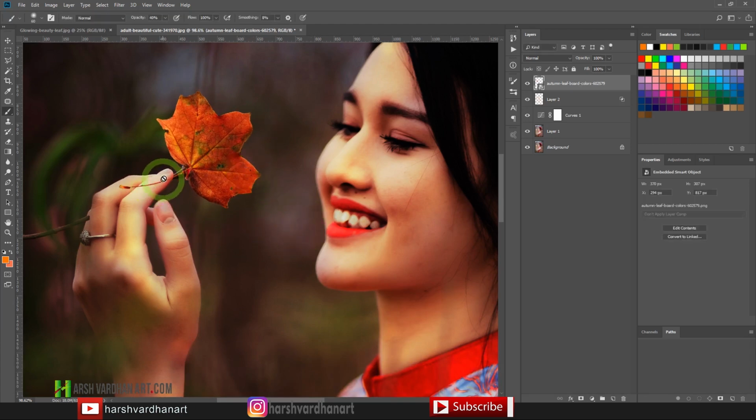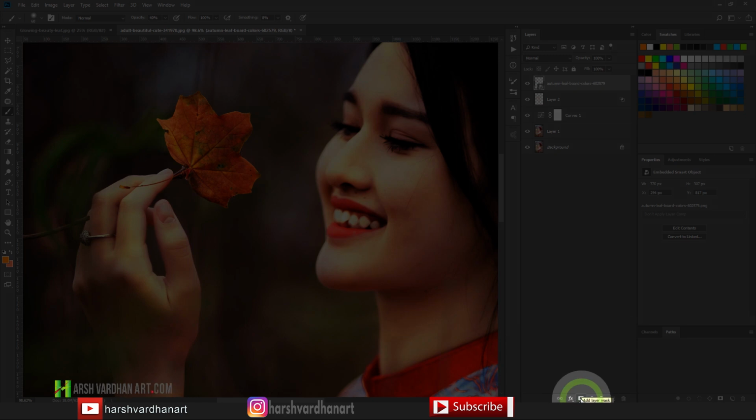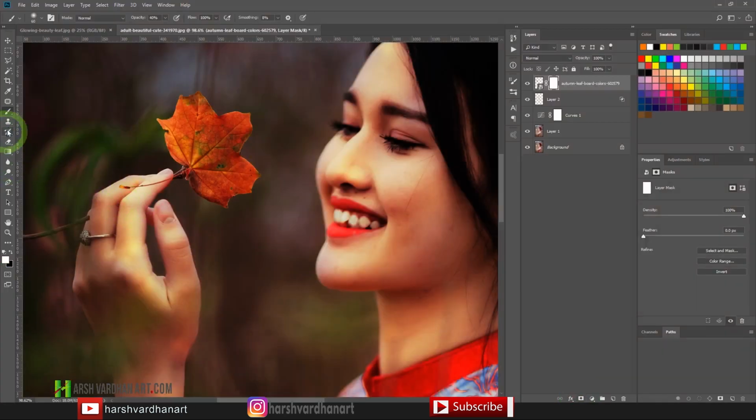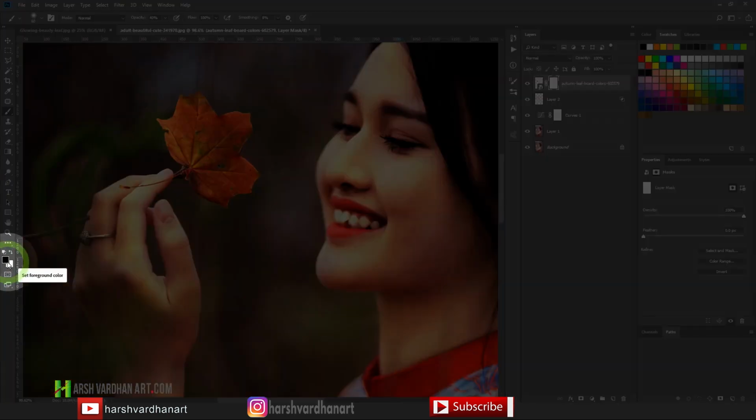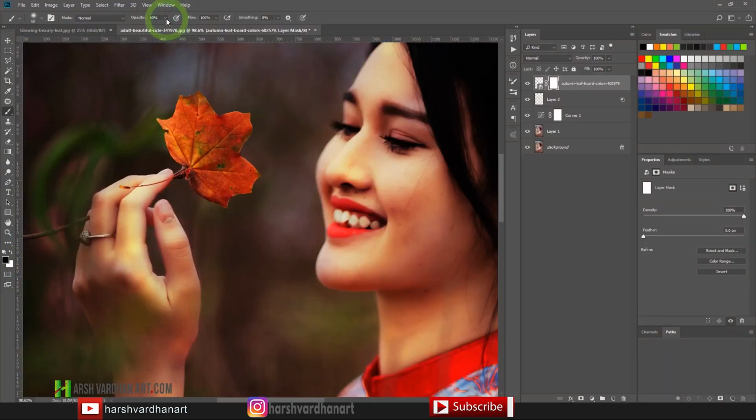And now we are going to mask it out from the finger. So what we'll do, we'll create a new layer mask from here, and then we'll choose the brush tool, and this time the foreground color should be black. So this color should be black and opacity should be 100, and just paint on this.